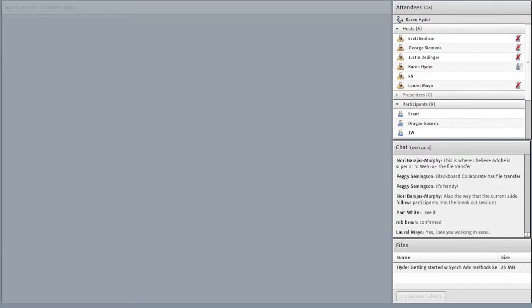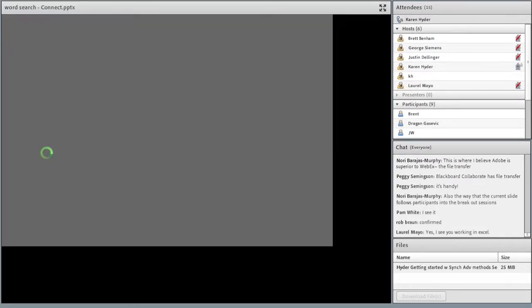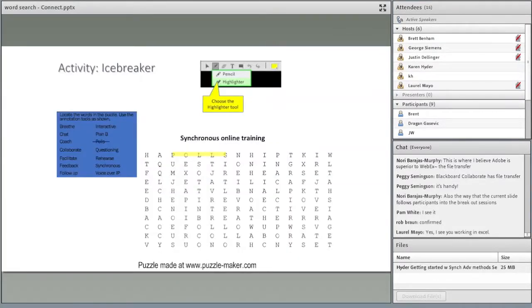and when I stop sharing and I want to show you something like this word search, I can turn on drawing tools and you can use the word search puzzle to participate. Oops, some of you didn't get the extra privileges there, so I'm going to turn on Enhanced Participant Rights.